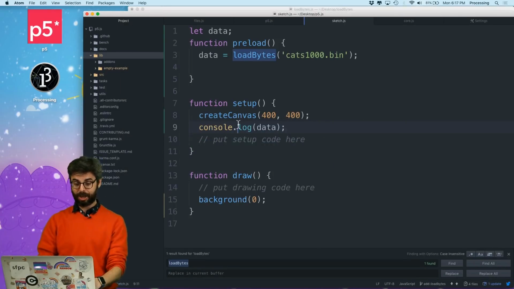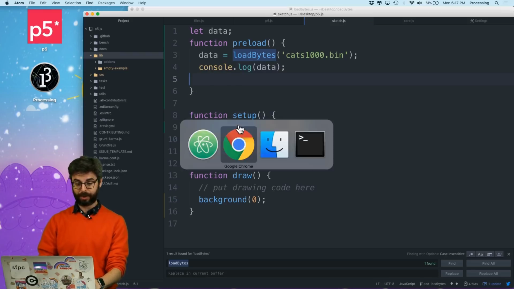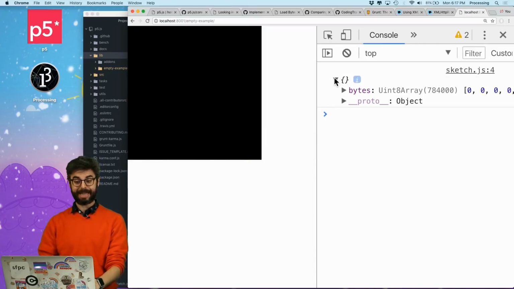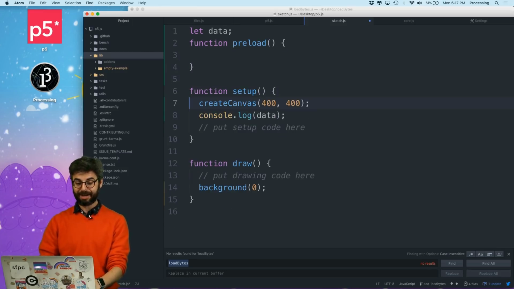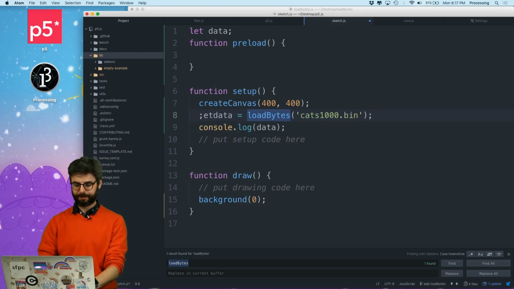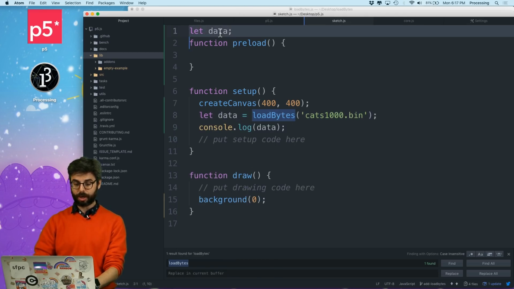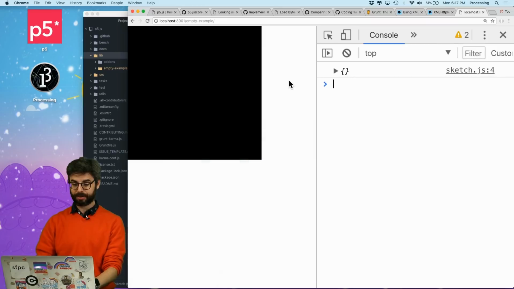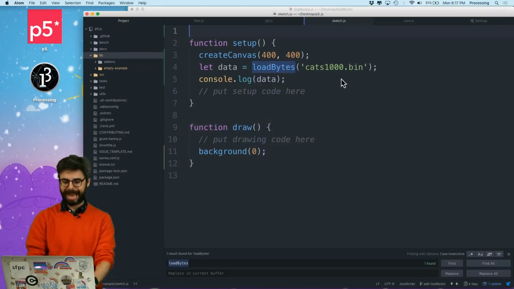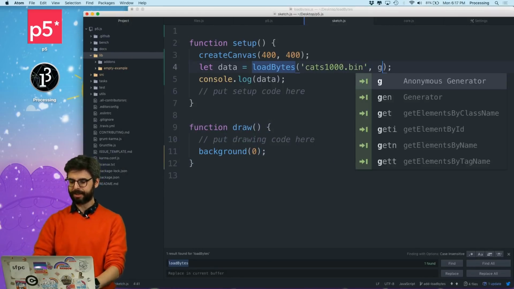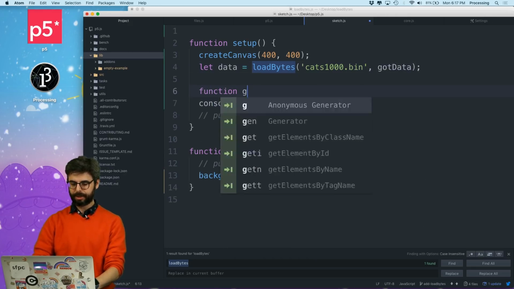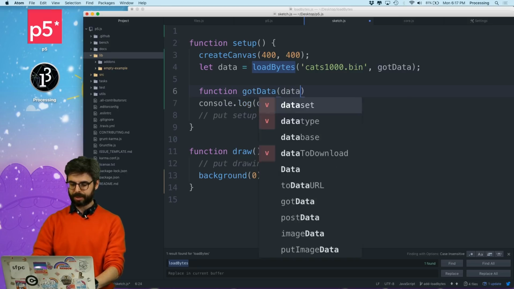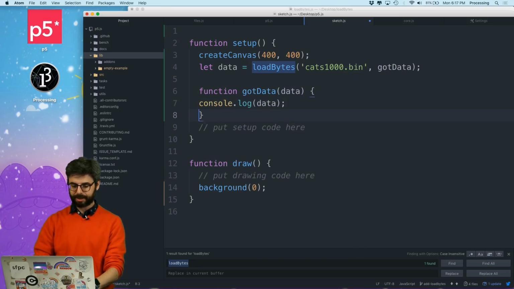And just to make sure preload is really doing what it should, right? It's empty there, but by the time it gets to setup. Now, what if I take this here and put it in setup? Now this shouldn't work, because I'm no longer using preload, so it's empty, but I can add a callback. I can say got data, and I can write a function called got data with an argument data. So this is the callback, and I don't need to set it equal to anything anymore.